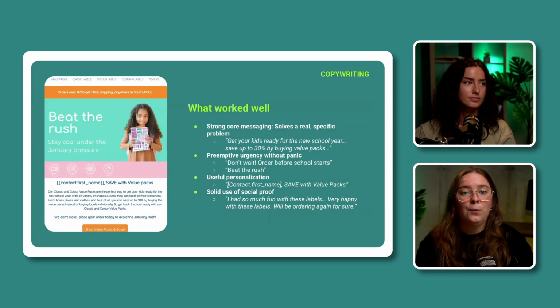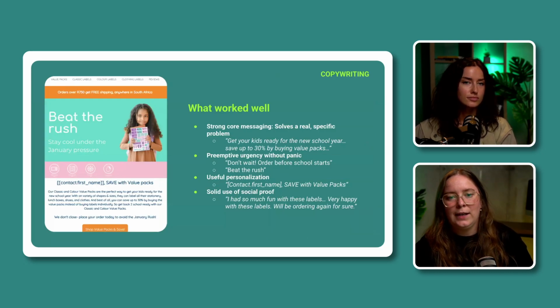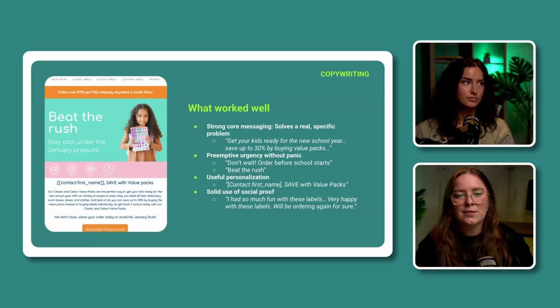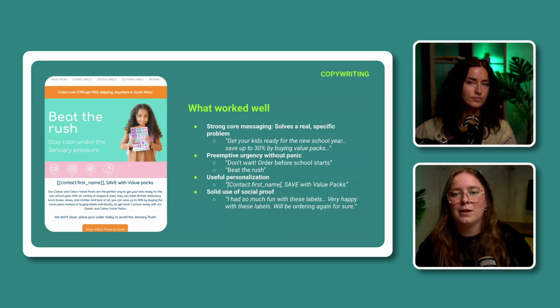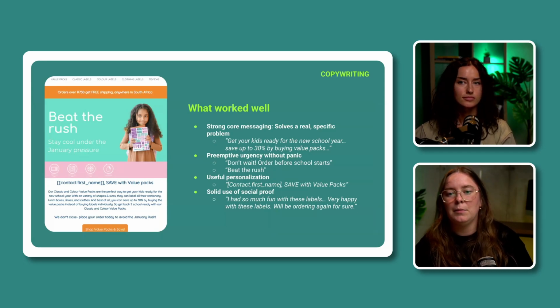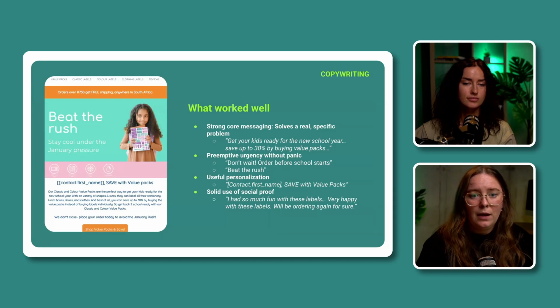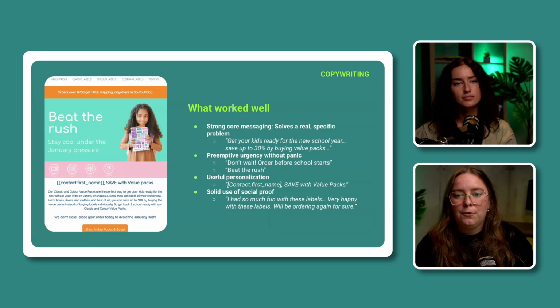So, what worked well here? I think we have a strong core messaging. The product is kind of niche, but deeply relevant to parents. Labeling everything before school starts, that clarity of purpose gives the email a focused foundation. "Get your kids ready for the new school year. Save up to 30% by buying value packs."